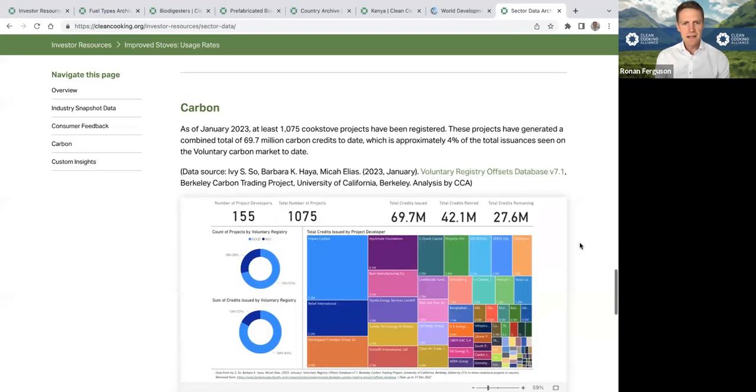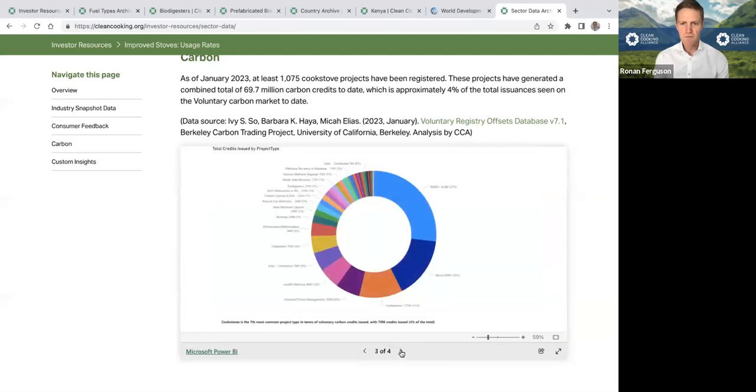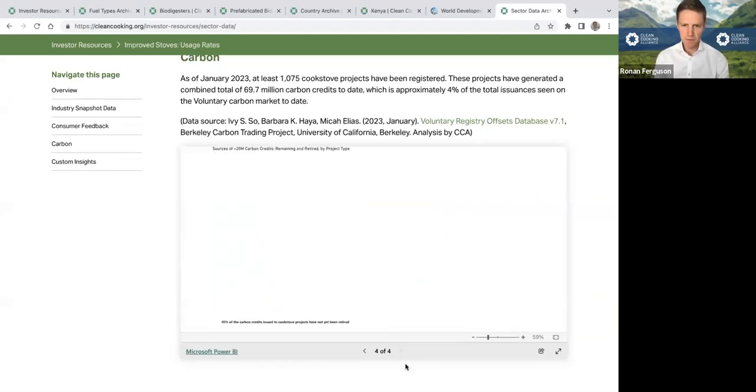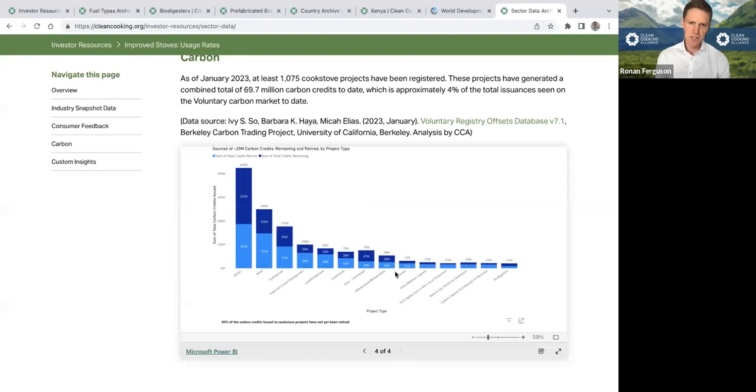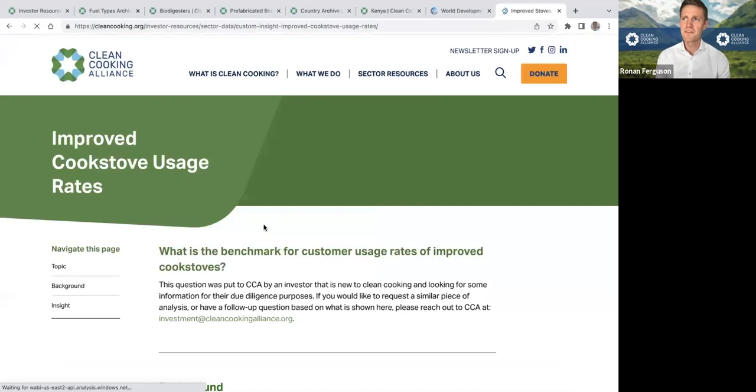And then this is an aggregated story around carbon and where voluntary carbon market projects are, how cookstoves compares to the rest of the voluntary carbon market, issued and retired credits. And then the last thing to share is customer insights. We have a lot of conversations with investors where they ask us for information and we think, gosh, it's surprising that doesn't exist out there.